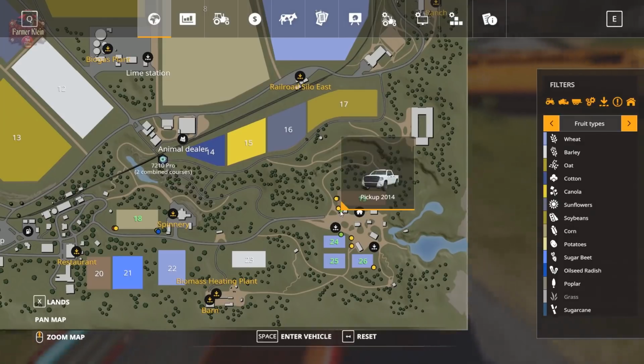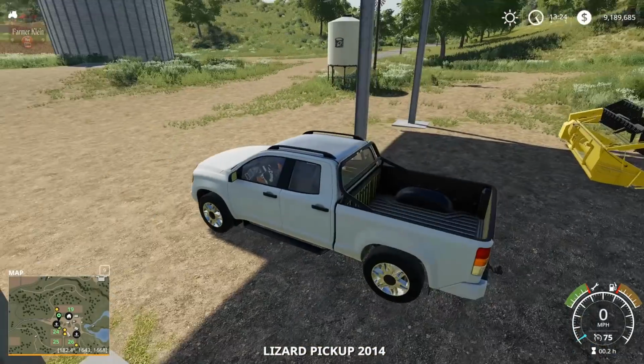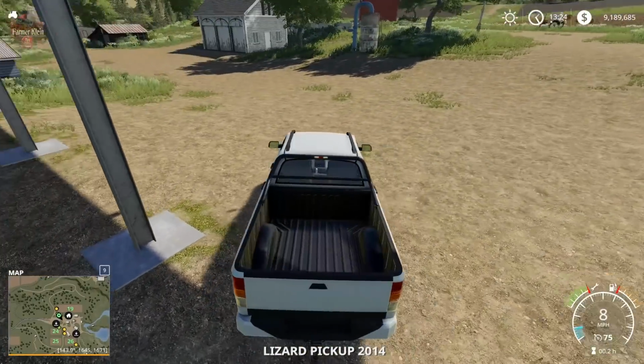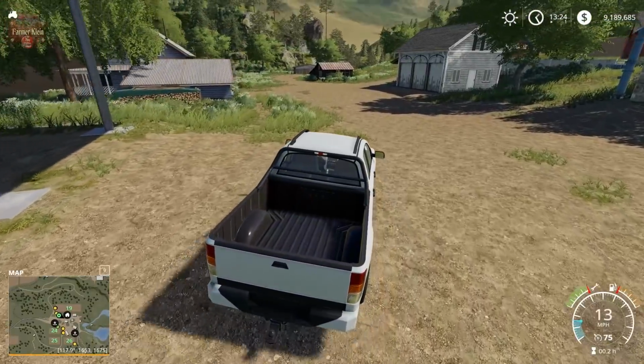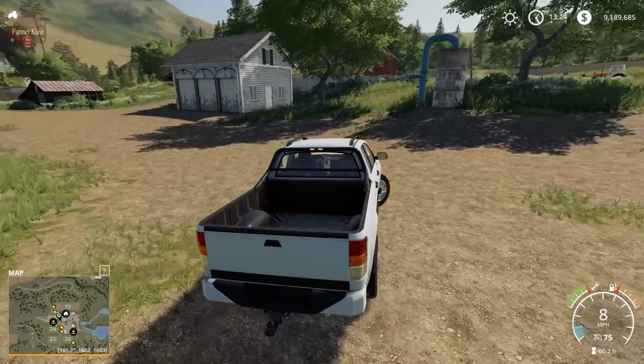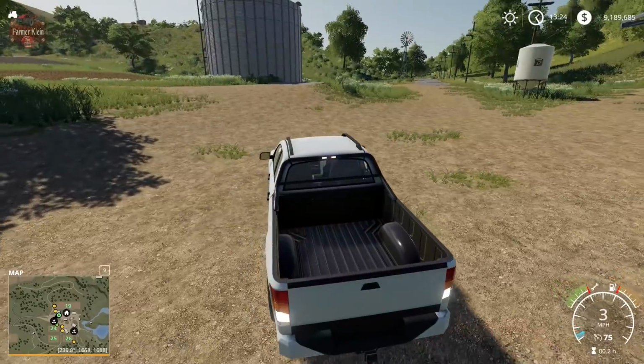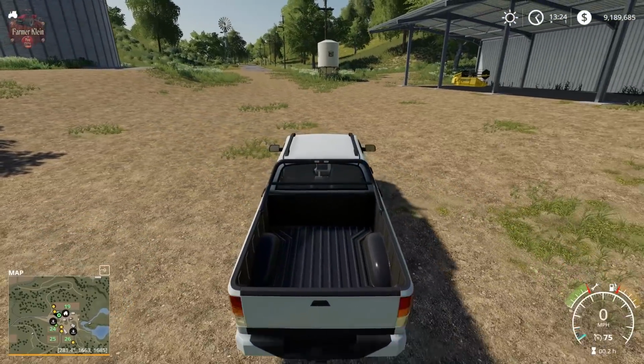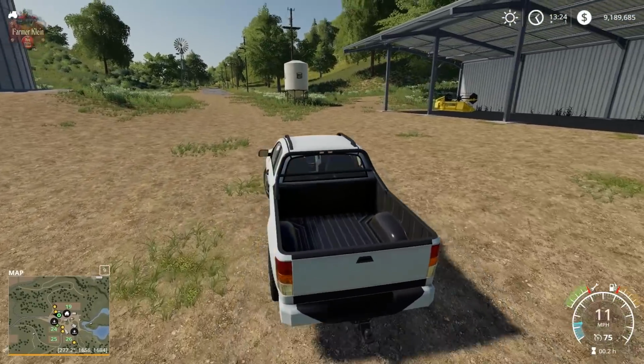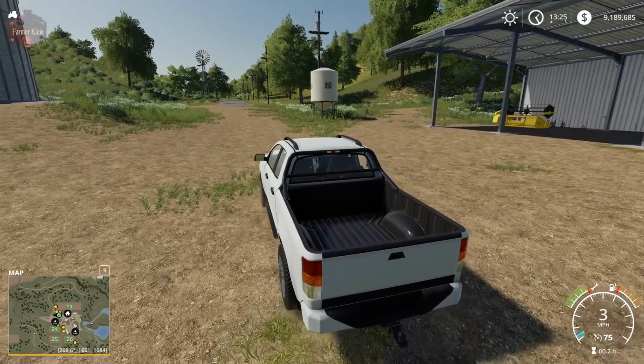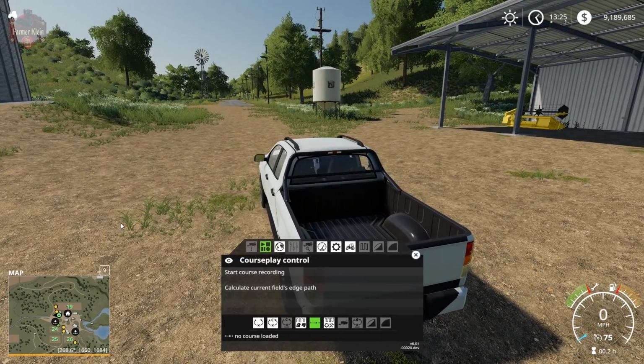Let's come down here to our pickup truck. So I'm going to set up what I call the farm to shop loop. This is a course I tried to set up early, and actually this was going to be part of my very first episode on Courseplay. But it didn't work right for me, and basically I think it was broken until a recent update.